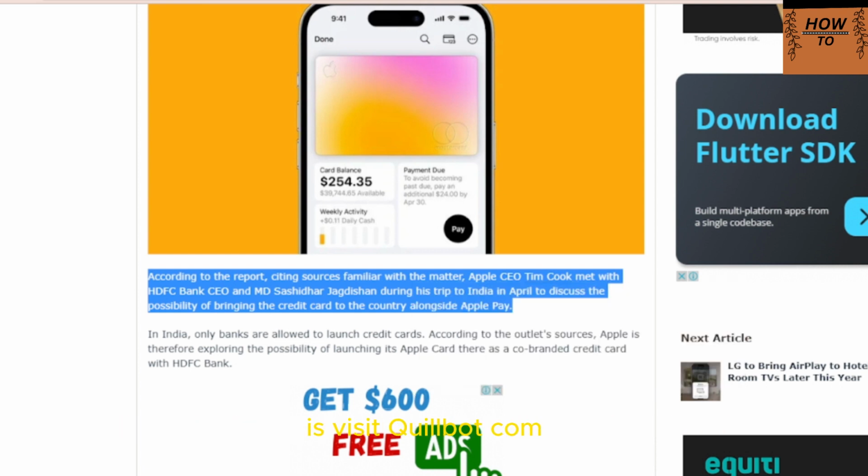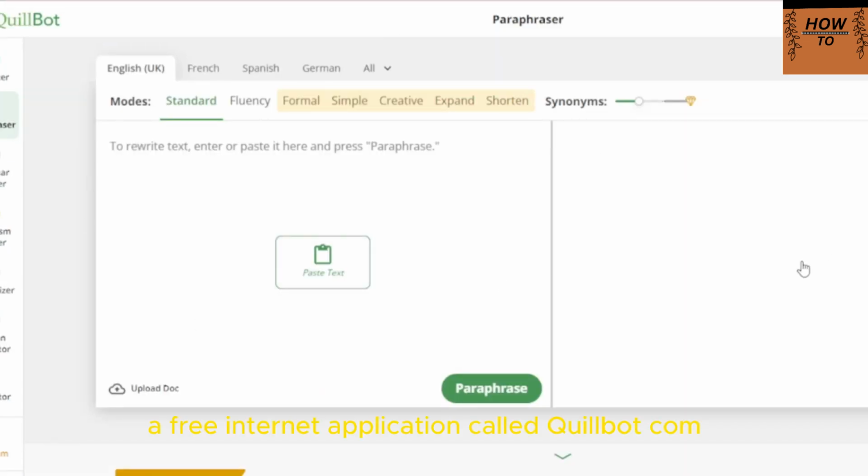The only thing you have to do to proceed to step 4 is visit Quillbot.com. A free internet application called Quillbot.com will expertly rewrite those articles for you. As a result, you can use them repeatedly for no cost in order to make money online.